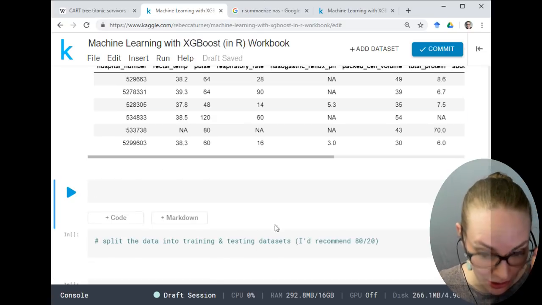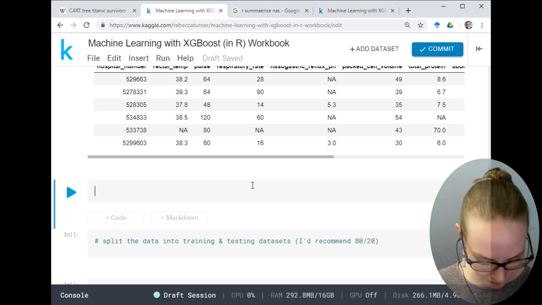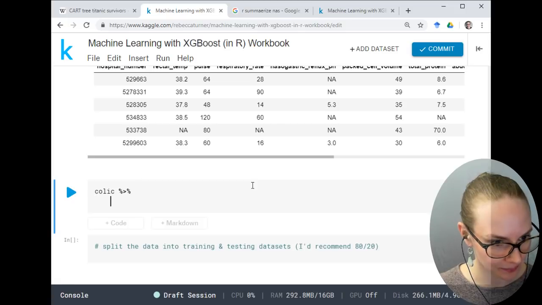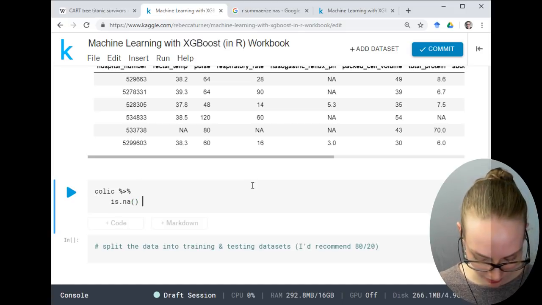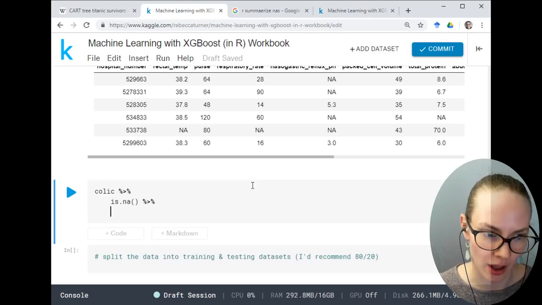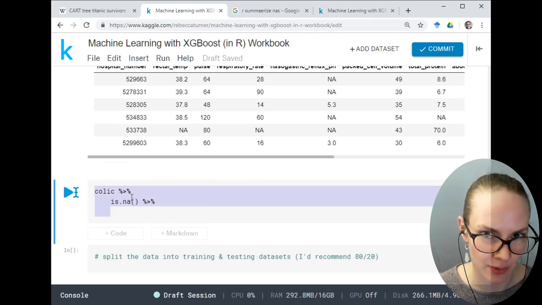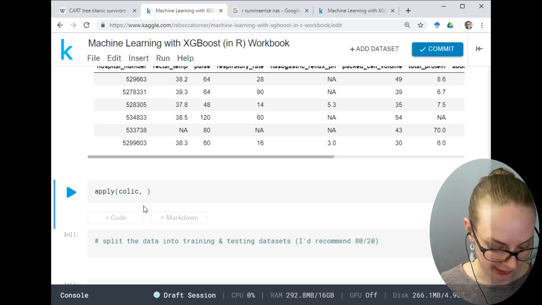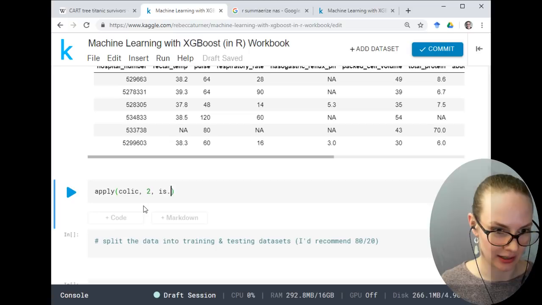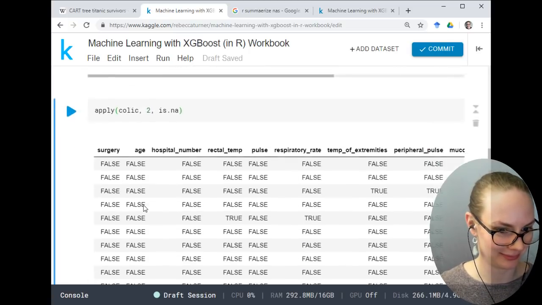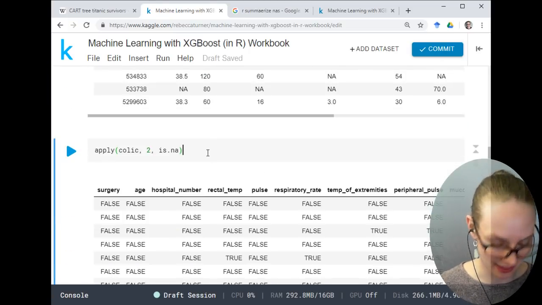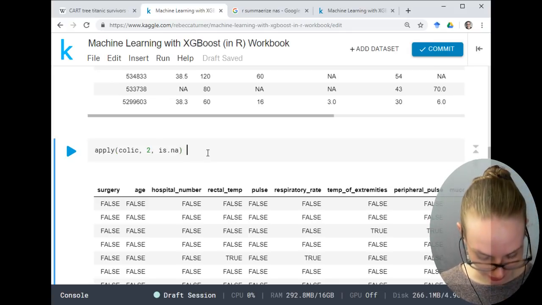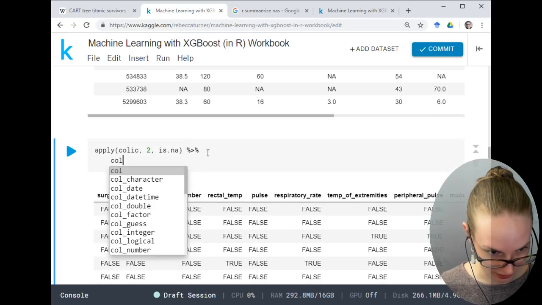Ryan says in Python I would do isna().sum(). What do we call it? We call it colic. I'm pretty sure this will give us the sum over, okay. I think we need to do apply, colic over 2, is.na. Yeah. And then from there I think you need to do colSums.